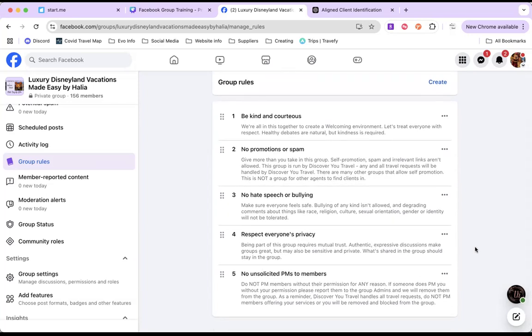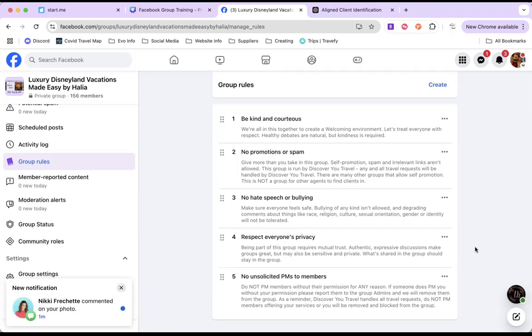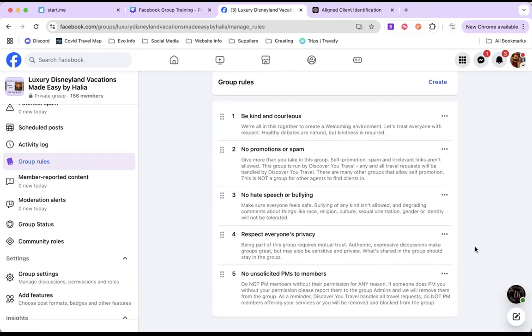So I would say don't be scared to run your group the way you want to run your group, right? This is your group. You are in charge here. This is supposed to be a safe space for people to connect, right? Connect and build relationships with each other and learn about whatever travel it is that you offer, right?